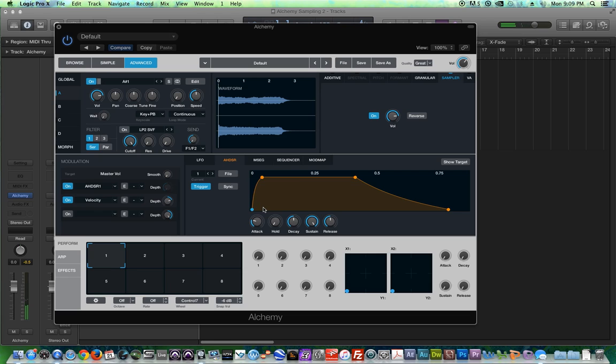Sounds more like a string instrument to me. I'm going to pull the release up a tad. Maybe not that much. No, that's down further. And then I'm going to add some reverb to everything.